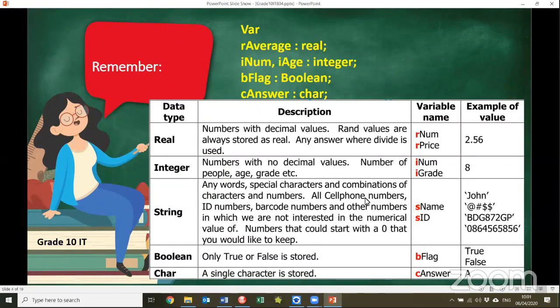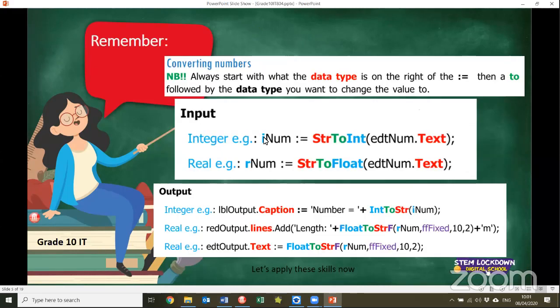So remember this? This is from yesterday. I'm just showing it to you to revise. Different data types, how we declare our variables, determining what they're going to be used for before we decide what data type we're going to use. Then remember as well, when I want to go from a string to an integer, I'm going to use StrToInt. From a string to a real is StrToFloat. And when I output, I'm either going to say IntToStr, or I'm going to say FloatToStrF, and I'm going to format the output so that it looks nice and neat.